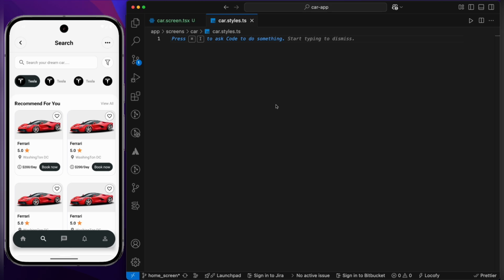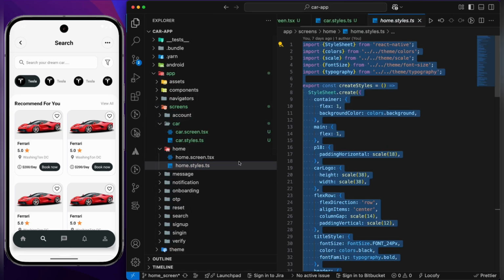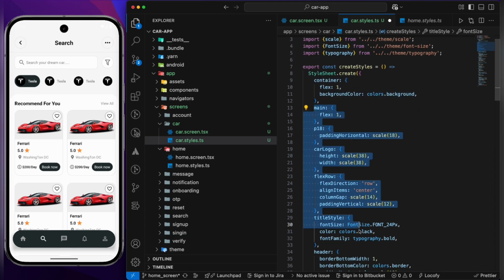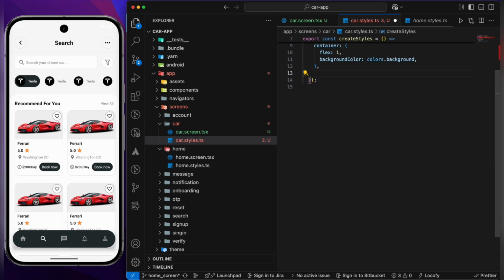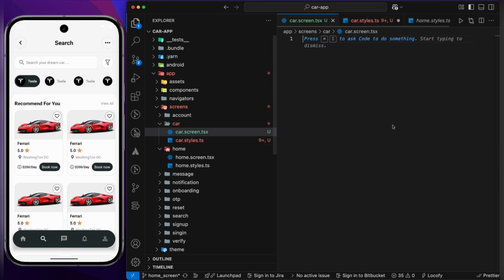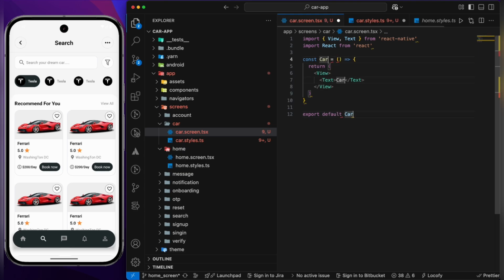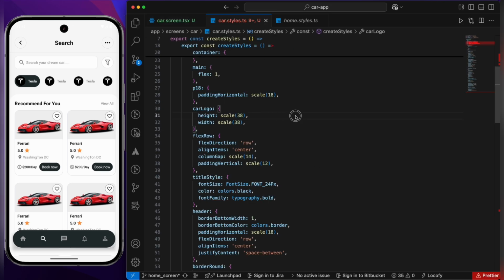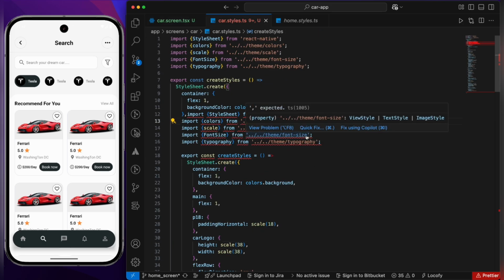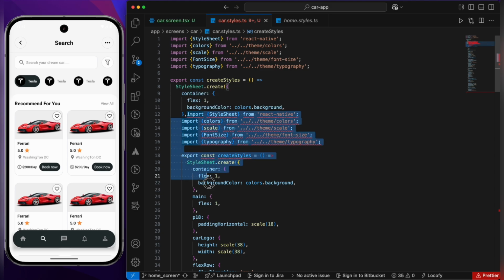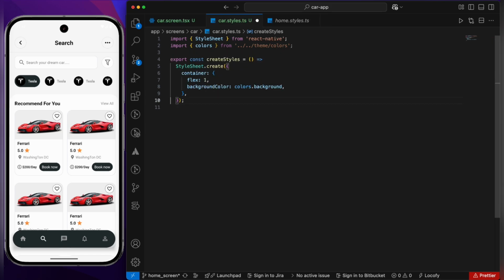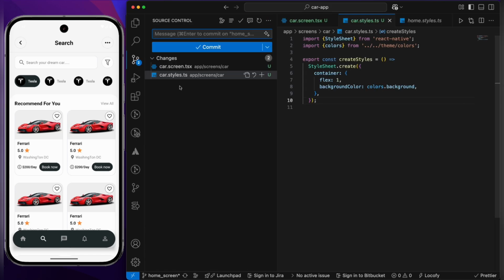Our first rule is we are copying the styles. So let's copy it and paste it over here so we don't waste our time. Let's leave the container and remove everything under that. Let's save the file, and after that come over here and type rnfe, and save it as car screen. Okay, car screen. Let's save the file. Now the car style should delete all these things, right? Let's clear this, and as you can see, we have two files, which are car.screen and car.styles.ts.